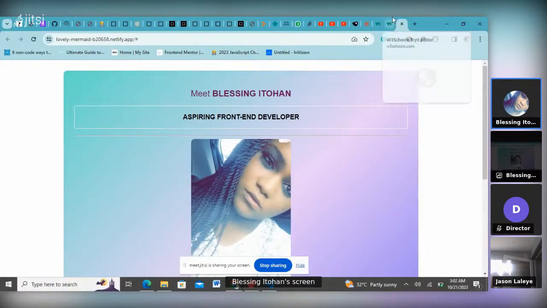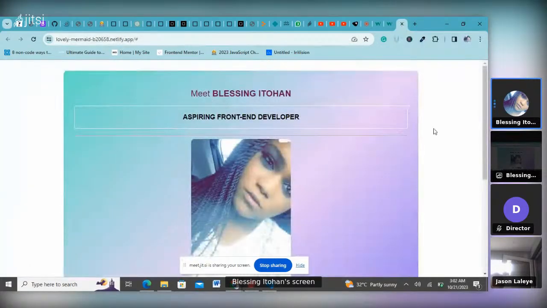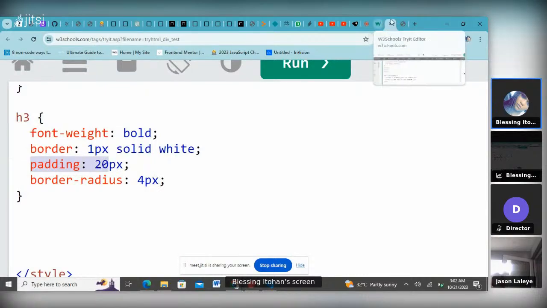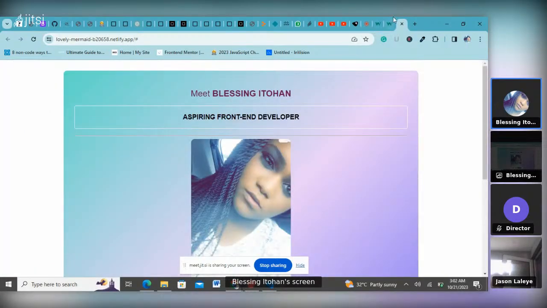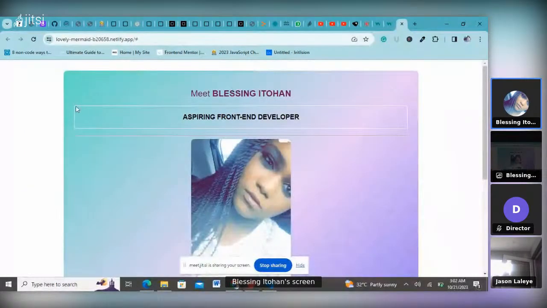So that is it. This also represents the color white. So it is a 1px solid white border. If you check it, 1px solid white border. And it has a padding of 20px, so the space up here is 20, the space here is 20, 20, 20. And it has a border radius of 4. That's why it's rounded at the sides. If you want yours to be more rounded, you can increase the value of the border radius.